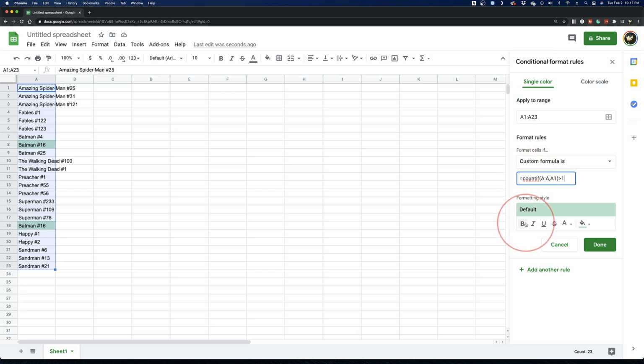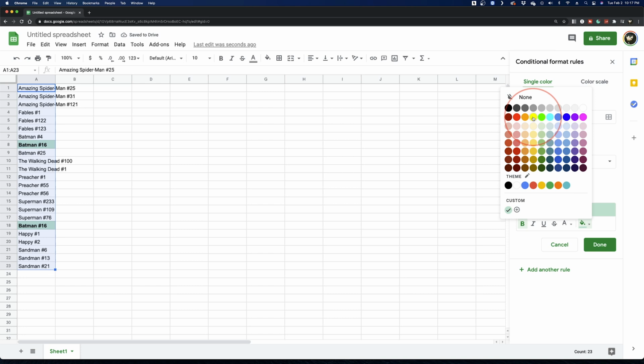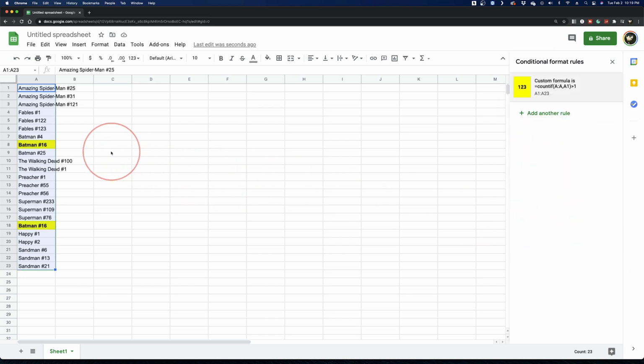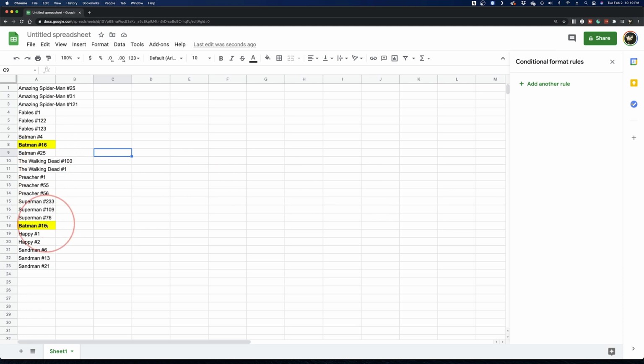Now in the Formatting Style section, choose how you want the selections to be formatted or leave it as default. When you're finished, hit Done. As you can see now, it's highlighted the duplicate comic books that I have in my column.